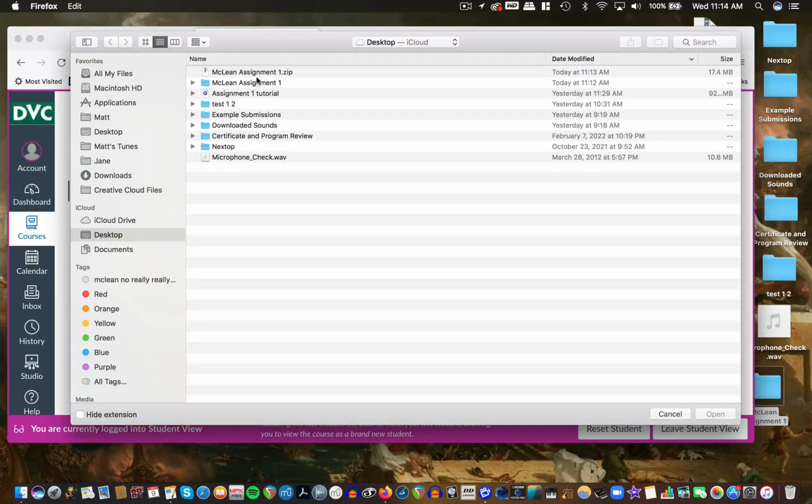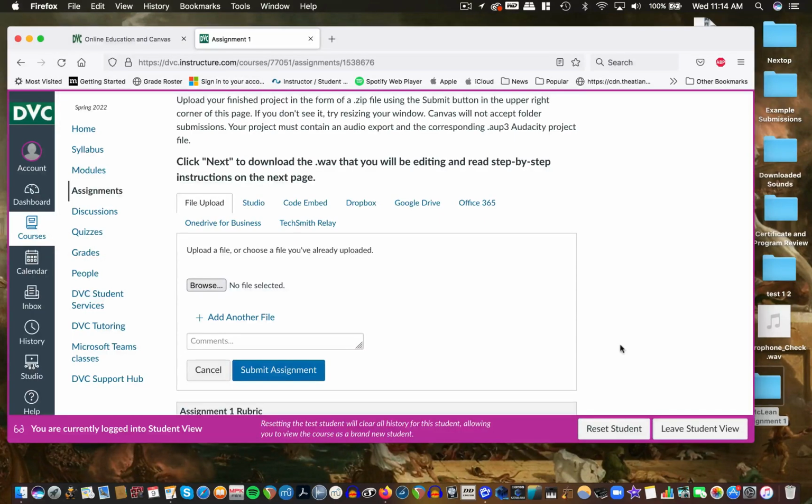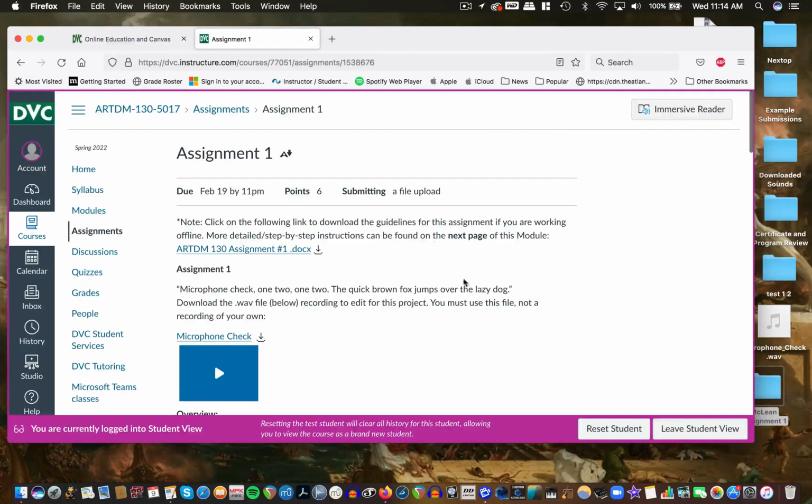Again, you can't upload a folder into Canvas. It has to be zip. I only want one item uploaded. Do not upload the WAV file and the Audacity .aup3 separately. I want to see one thing. And that's it. Let's leave my student view.